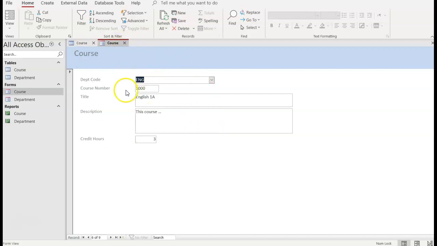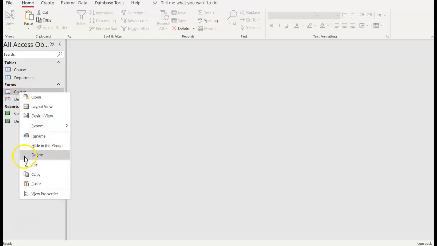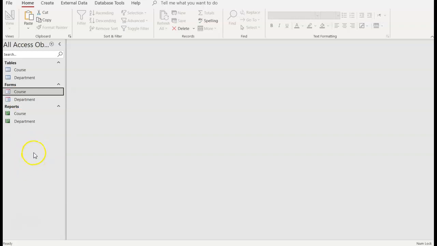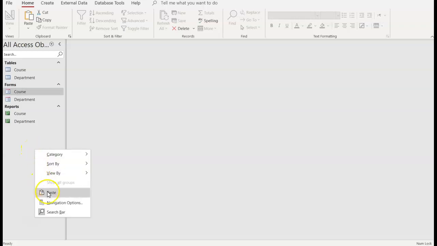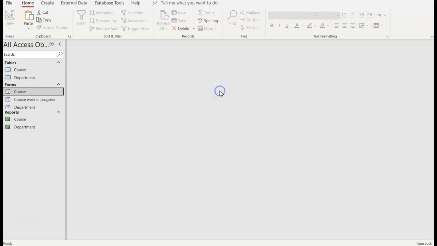So what we're going to do is we're going to redesign this a little bit differently. So we're going to close out of both of these, and before I start creating my own design layout, I want to make a copy of this just in case anything were to go wrong. So on the form course, right click and choose copy. Then anywhere in this blank area on the left hand side where your objects are, right click again and choose paste. Right now it's going to say it's a copy of course, and what you can do is call it something else, and I'll type course work in progress. So we're actually working on this one, and then okay.